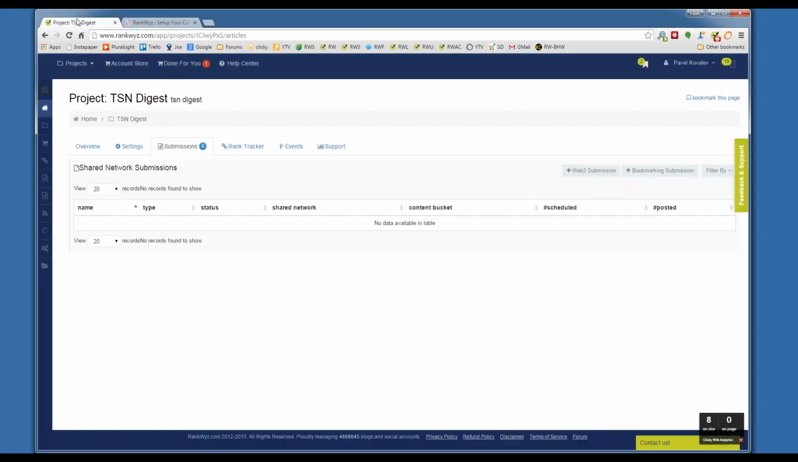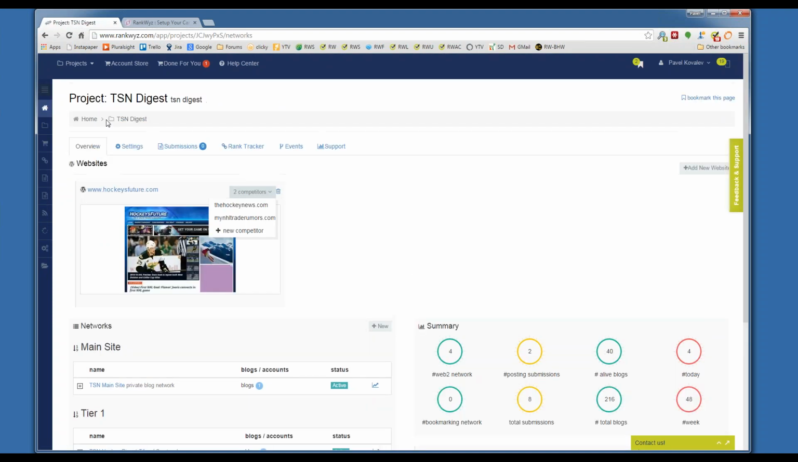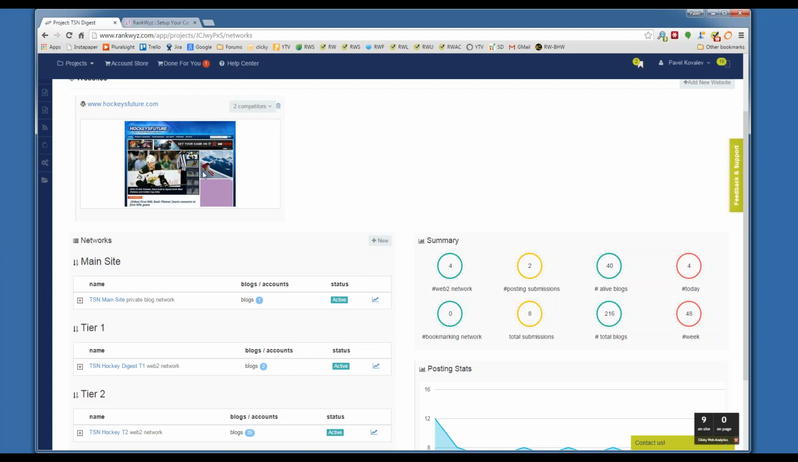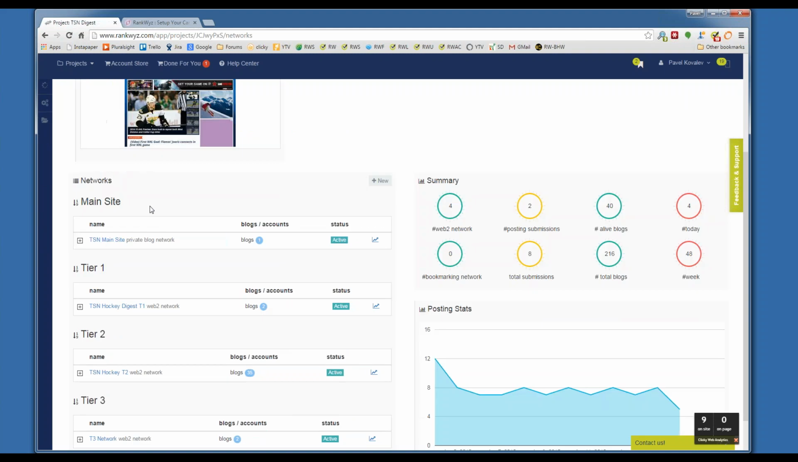So back to the question, how we post our content. Once we have content in any form, whether we just simply load our own content, or we use RankWyz to craft the content for you, now we have our projects, and this is the simplest to understand and simplest to set up. So I create a project. If I want to add a main site, different networks, in a simple implementation, it would be a project and one network inside. Let's say this one.